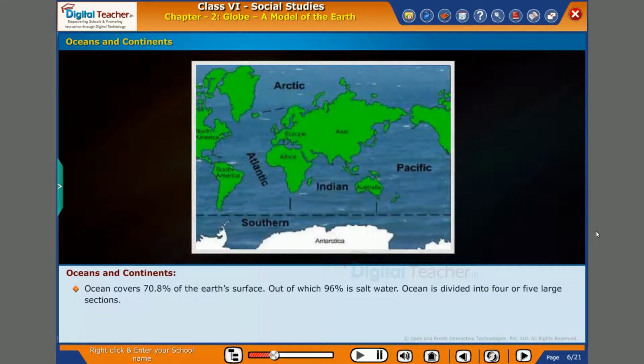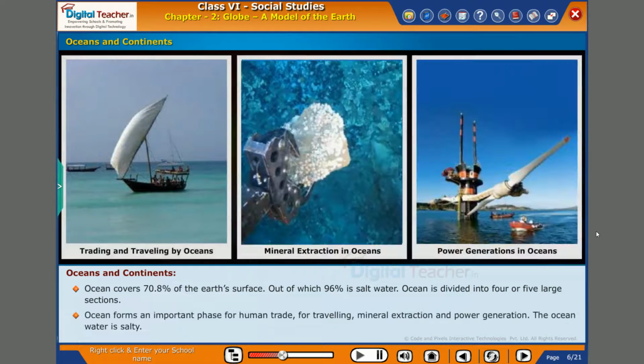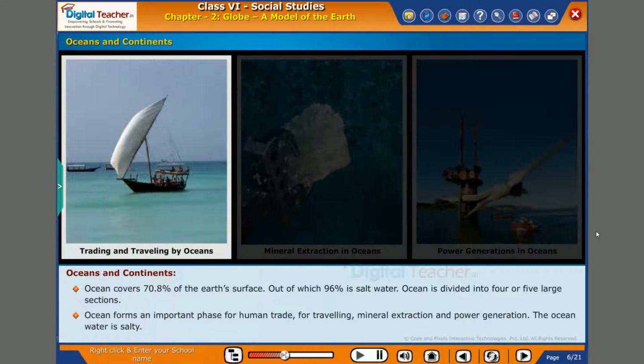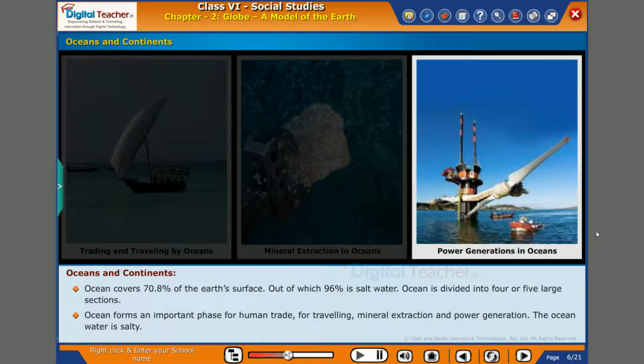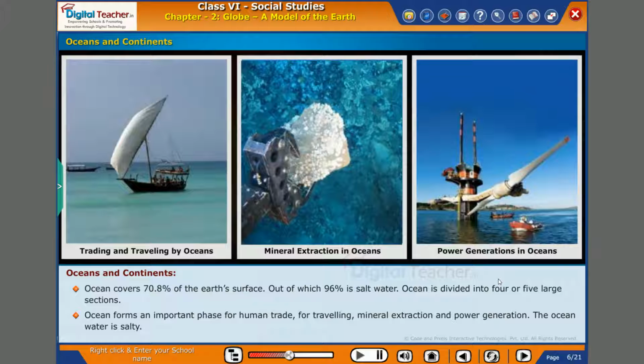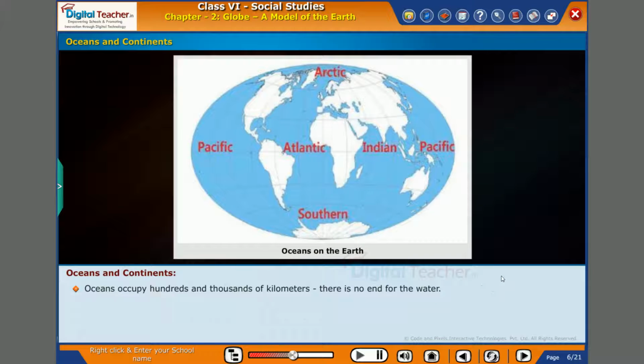Ocean covers 70.8% of the Earth's surface, out of which 96% is salt water. Ocean is divided into 4 or 5 large sections. Ocean forms an important phase for human trade, for traveling, mineral extraction, and power generation. The ocean water is salty. Oceans occupy hundreds and thousands of kilometers. There is no end for the water.